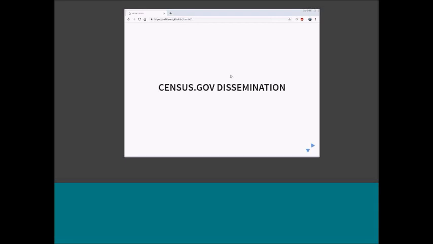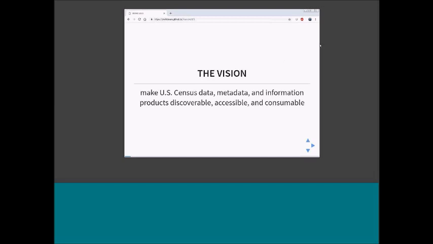If you may be familiar with American Fact Finder, Data Ferret, these types of applications, typical bread and butter dissemination applications that Census has been using for some time now. And we're going to be covering what we're going to be doing in the next couple years to move forward with the idea of how do we make our data a little bit more open and a little bit more consumable. So straight off the bat, the vision is just to make our data more discoverable, accessible, and consumable.